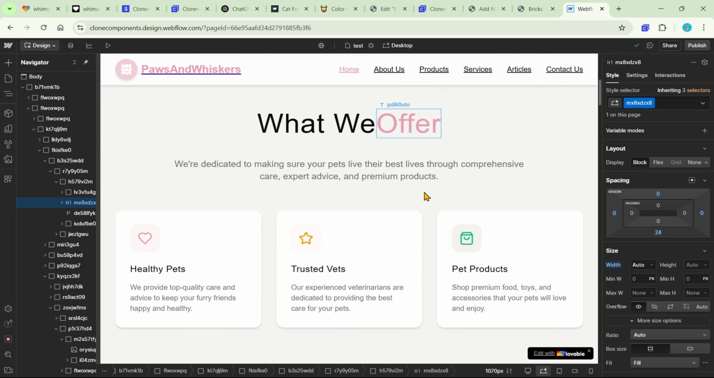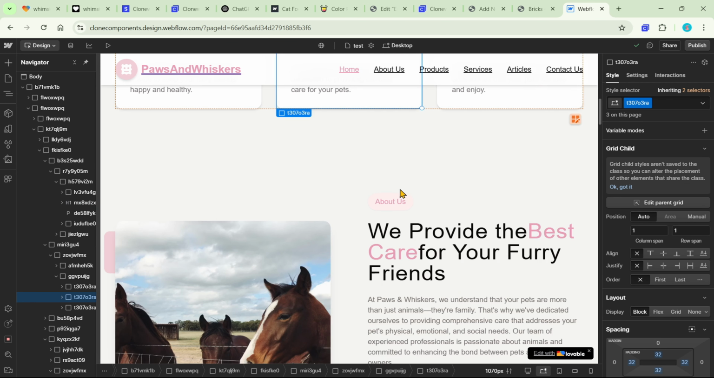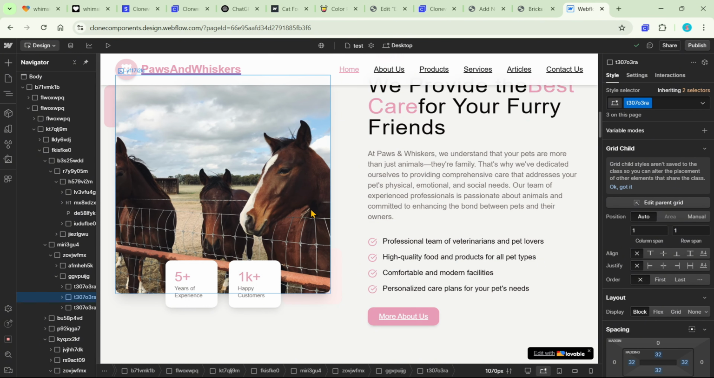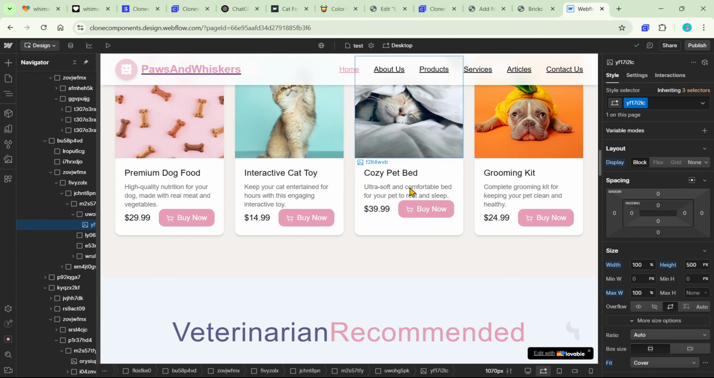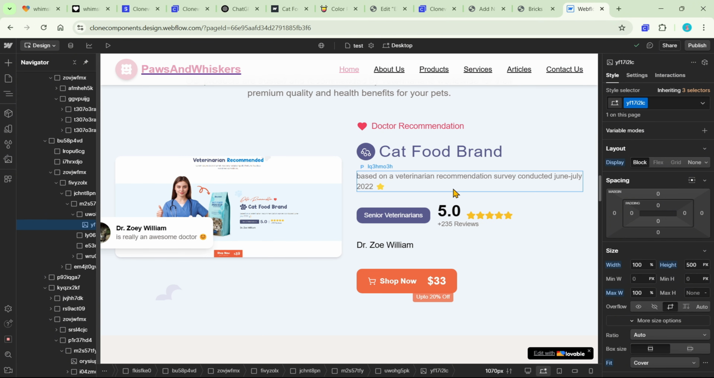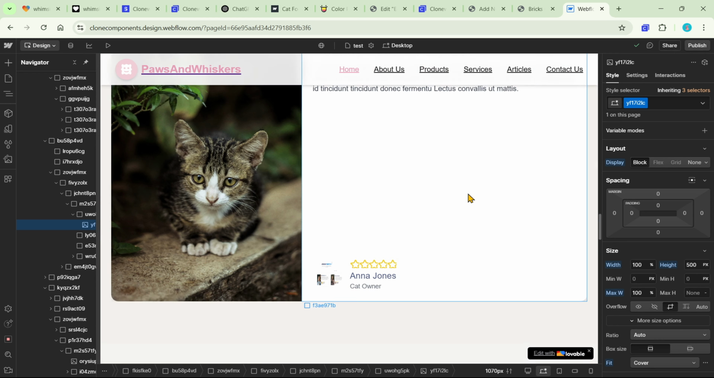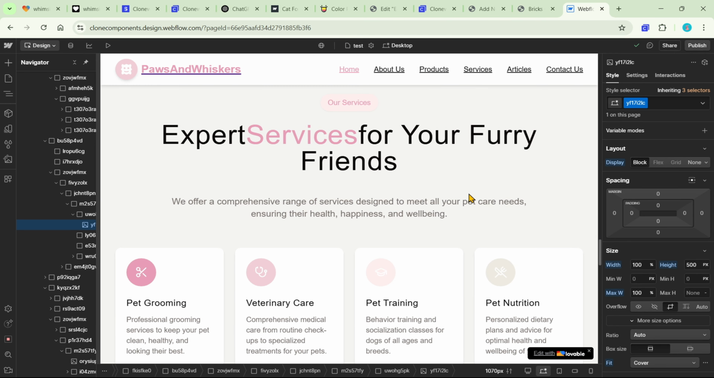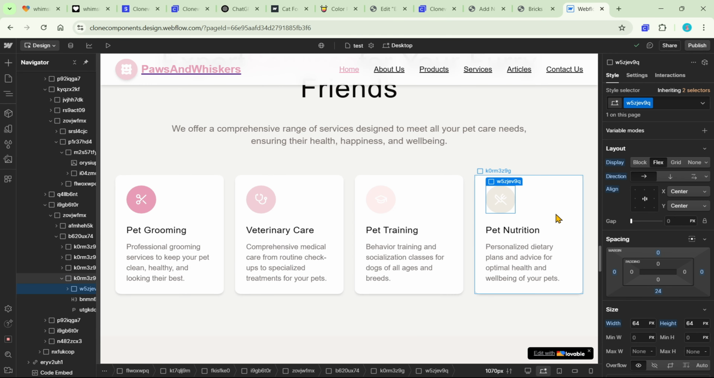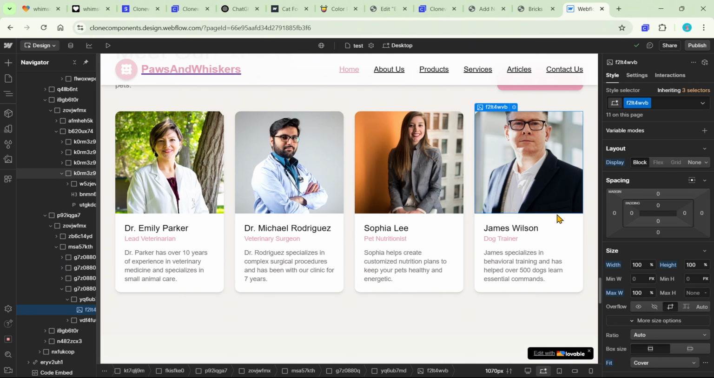I hope this method helps speed up your workflow and makes website creation much easier for you. With AI-powered tools like Lovable and ClonewebX, you can save countless hours of manual work. This is a fun and exciting way to explore the future of web development.